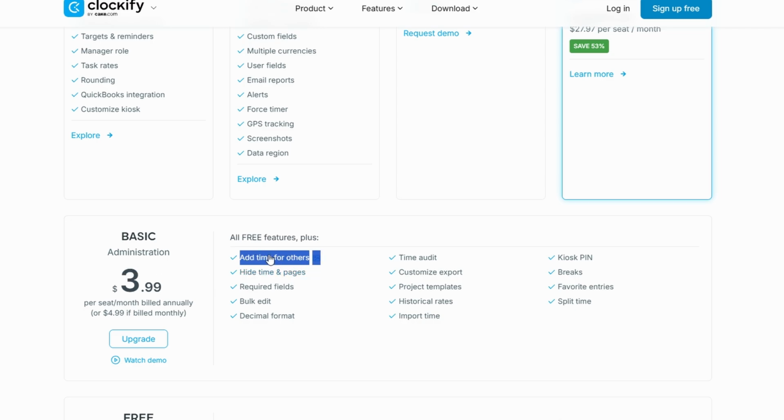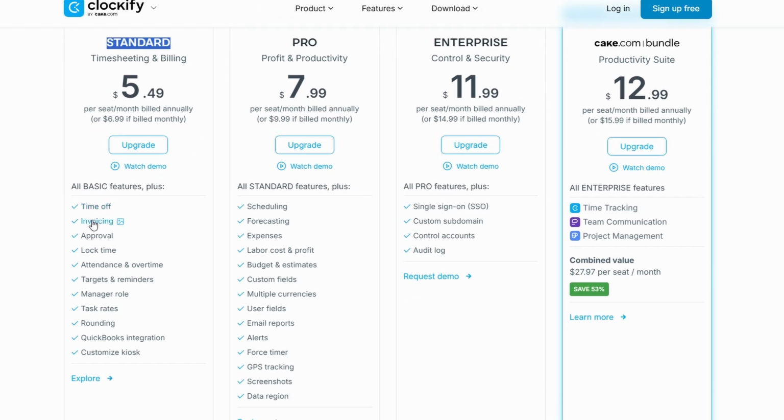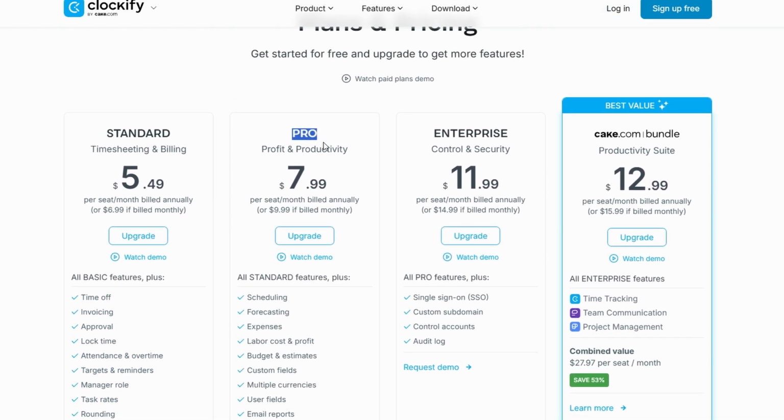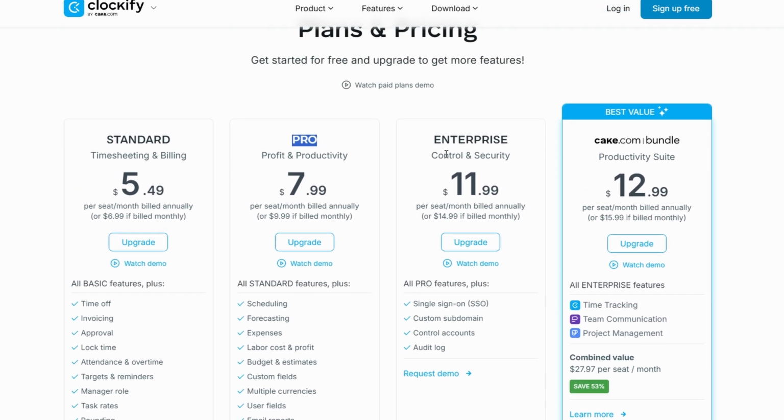Standard plan offers more advanced tools, including reporting features and additional integrations. Pro plan gives you the full package with even more capabilities, such as enhanced project tracking and advanced time reports. Enterprise plan is for larger organizations that need the most robust features and customization options.